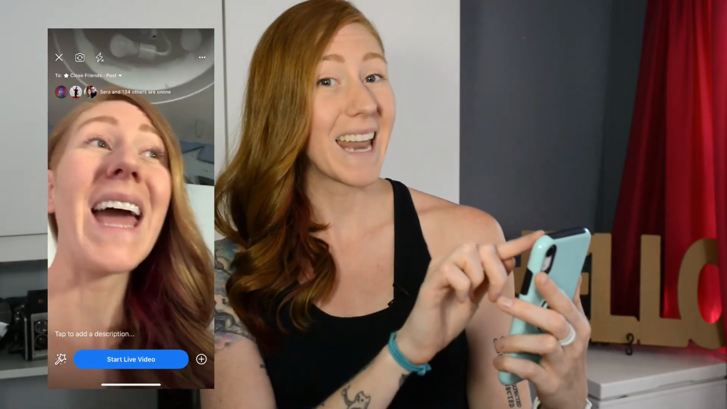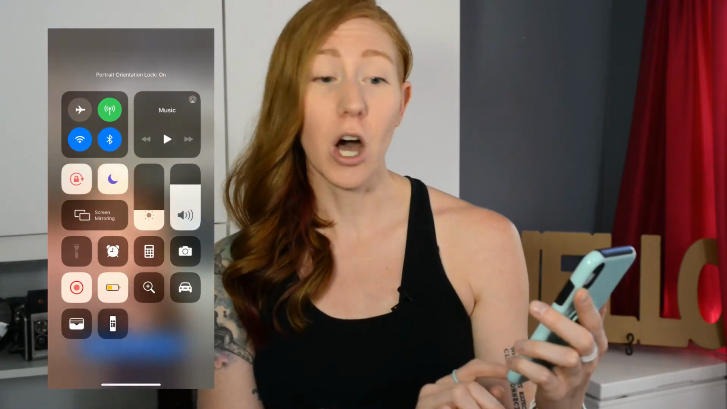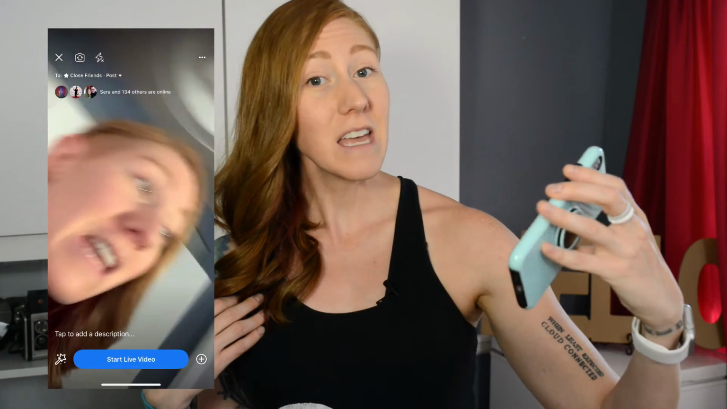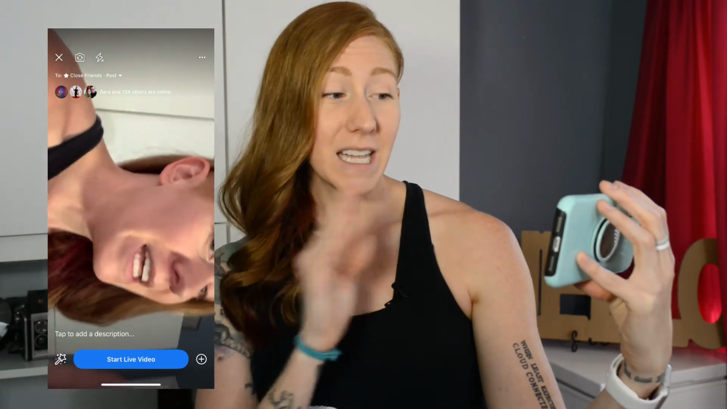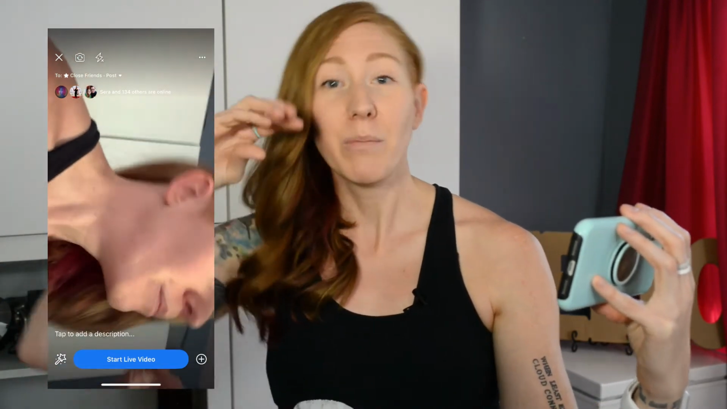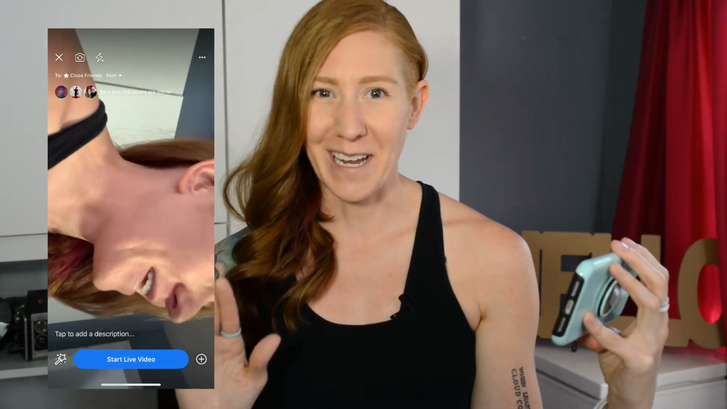Now the only thing you cannot do is if you have that screen rotation lock on, which I do all the time. I like it in my vertical format. If I then rotate it horizontal, you'll see none of that switches with me. So now if I hit live right now and someone wants to see it, I would be sideways for them. And that is not ideal when someone is watching your live video.